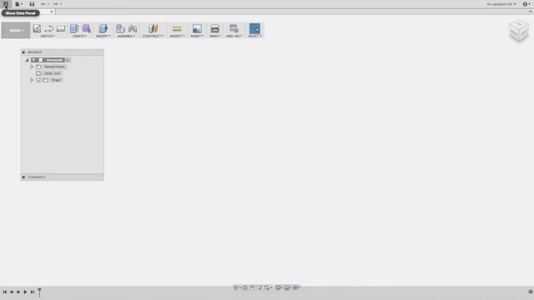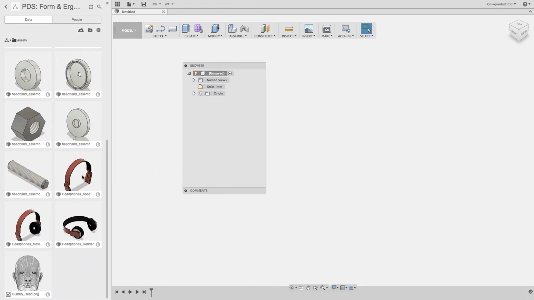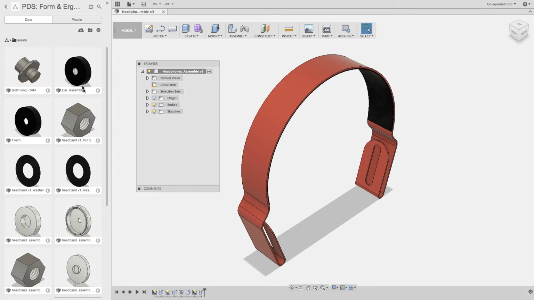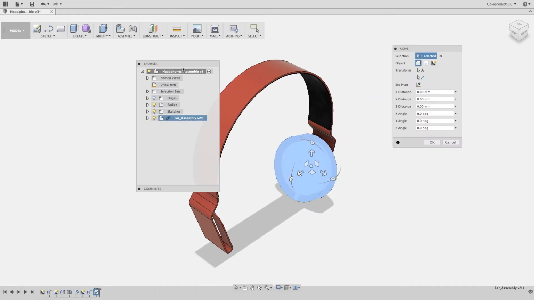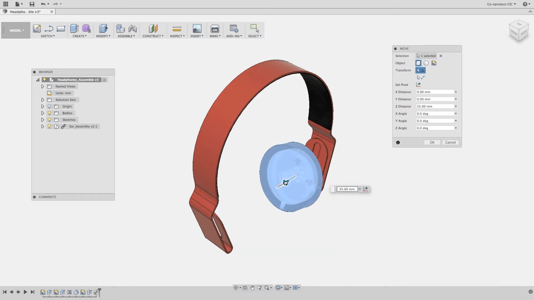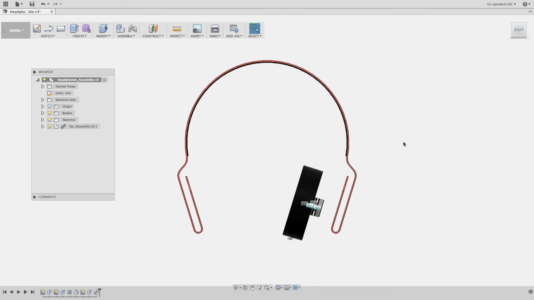To do this, open the data panel, then select and open a file called Headphones Assembly. When that file's open in Fusion, locate the file Ear Assembly, right-click on it, and select Insert into Current Design. Then close the data panel. Now I'm just going to move the ear assembly to the left a little bit so that I can see the two parts of each component that I want to join together.